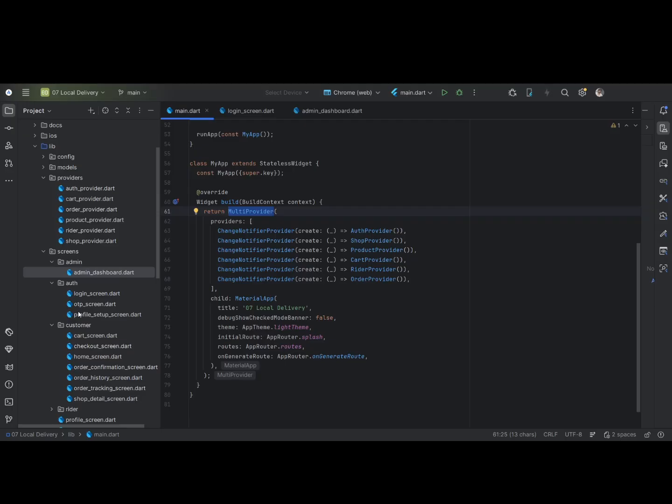To keep the app fast and responsive, I use the Provider state management pattern. For example, when a customer adds an item to their cart, only the cart icon updates rather than reloading the entire screen. This ensures the app runs smoothly without lag.